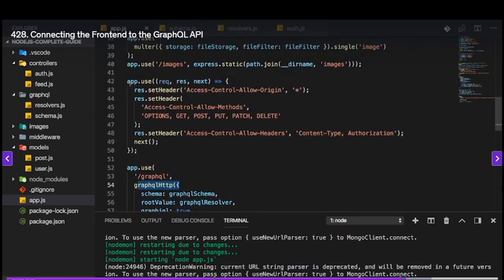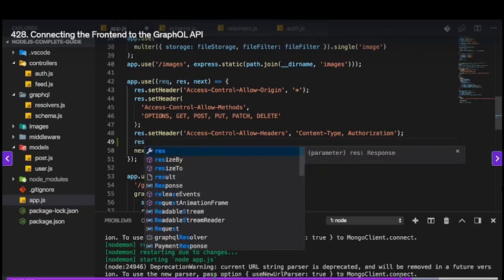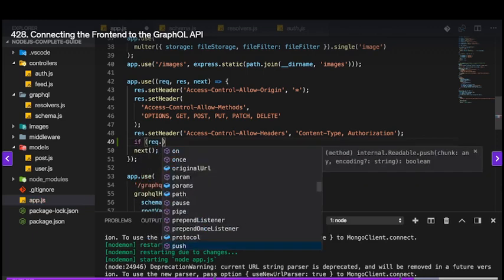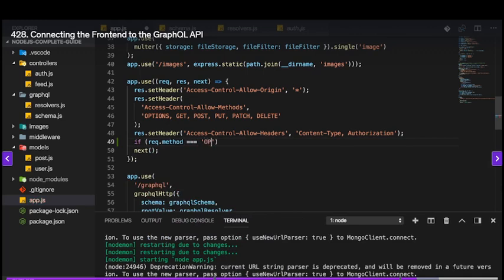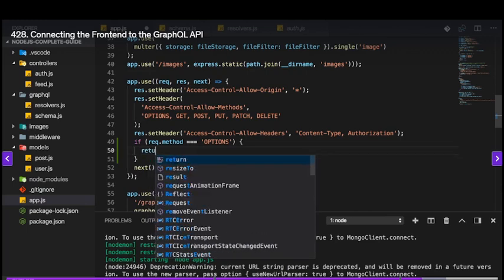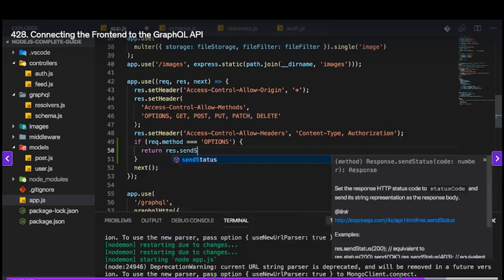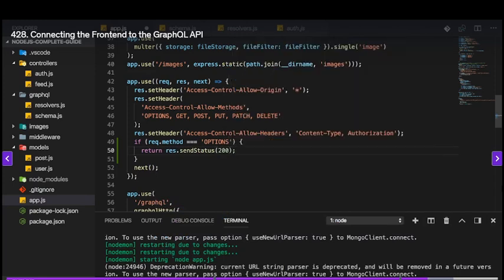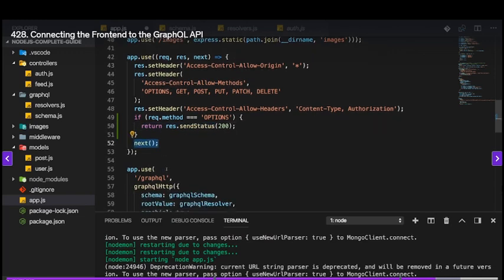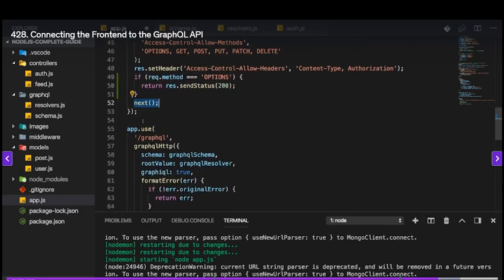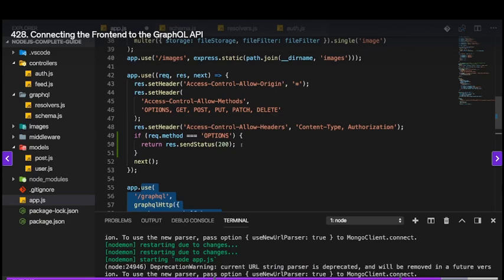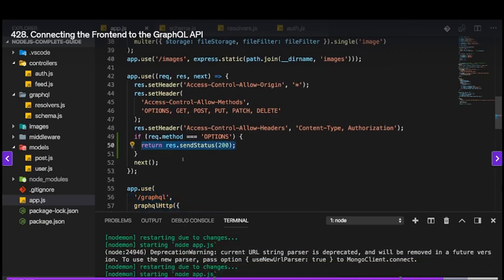The solution is to go to that middleware where I set up my course headers, and there I check if my request method is equal to options, and if it is our options request, then here I'll return res send status 200. So I'll simply send an empty response with a status code of 200. I return so that this code is not executed, and therefore options requests never make it to the GraphQL endpoint, but still get a valid response.